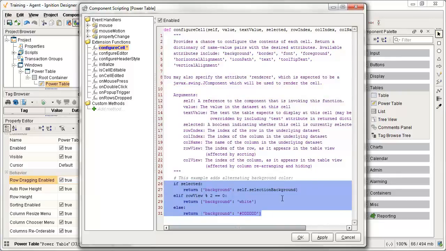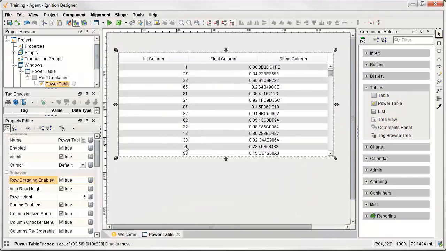We'll go over the script here real quick. All it's doing is whenever a row is selected, it uses whatever the color of the selection background property on the component is. If the row is not selected, alternate between white and this gray color. I'll click OK, and we can see that it's alternating between gray and white.